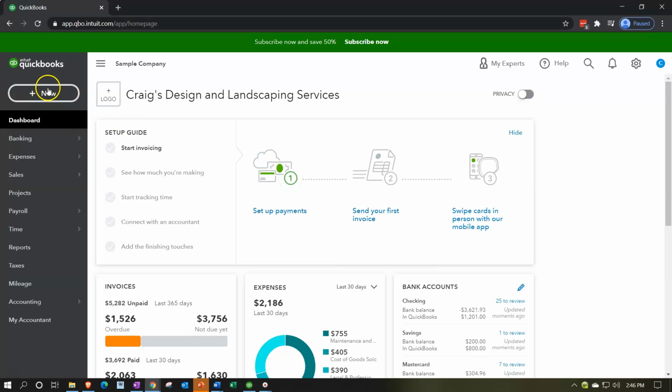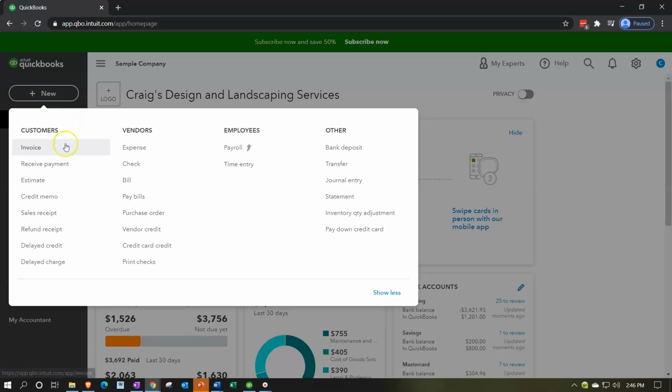We're going to go to our new tab on the left-hand side. Last time we took a look at the form of the invoice. This time we're going to take a look at the receive payment form, these two forms being intimately related. Let's see that intimate relationship.